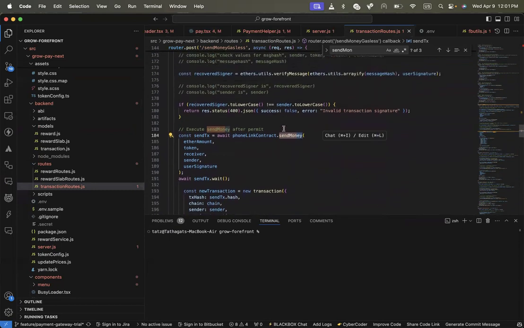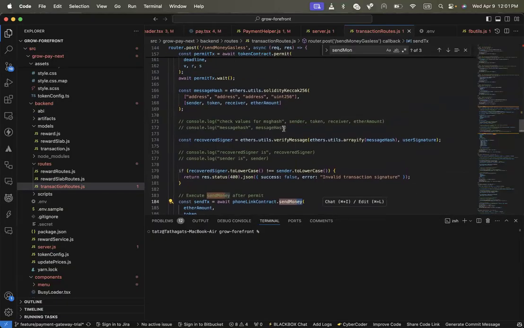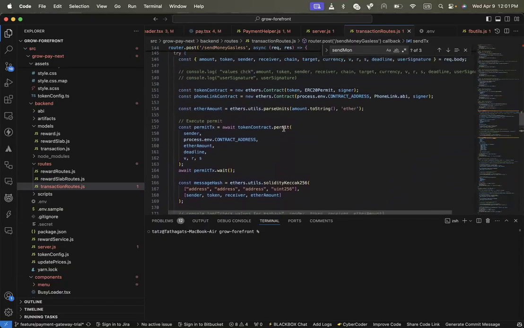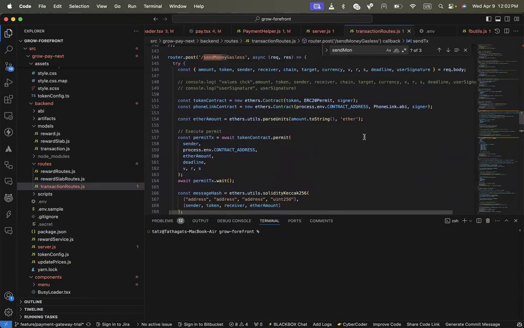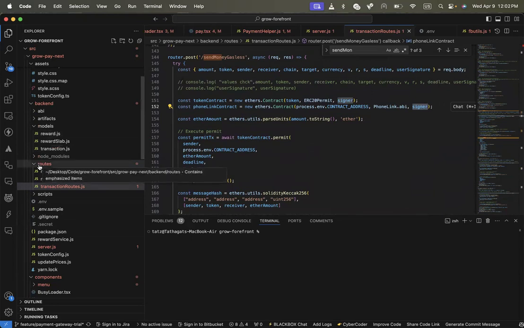Whoever is the last sender, as a signer, the last signer was this signer. That means the backend's wallet, not the user wallet. Since the last signer was the backend's wallet, the transaction will pass through the backend's wallet. So who will pay the gas? The backend's wallet will pay the gas because it is the last signer.